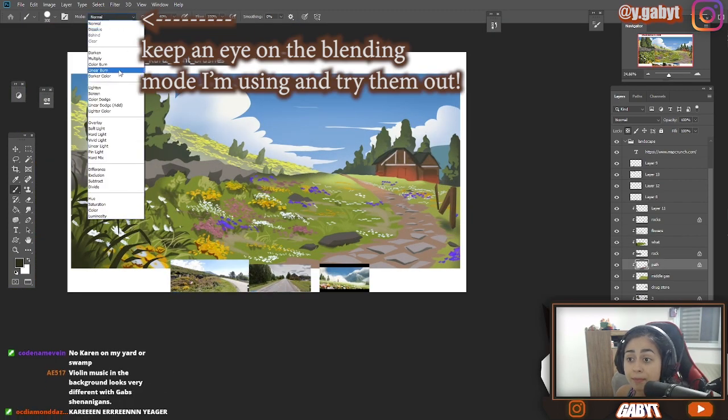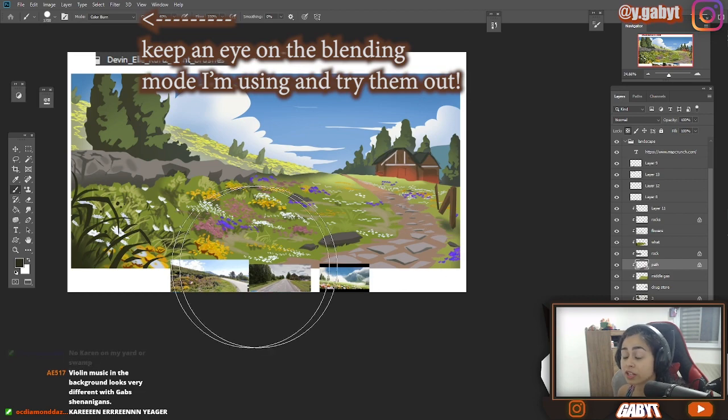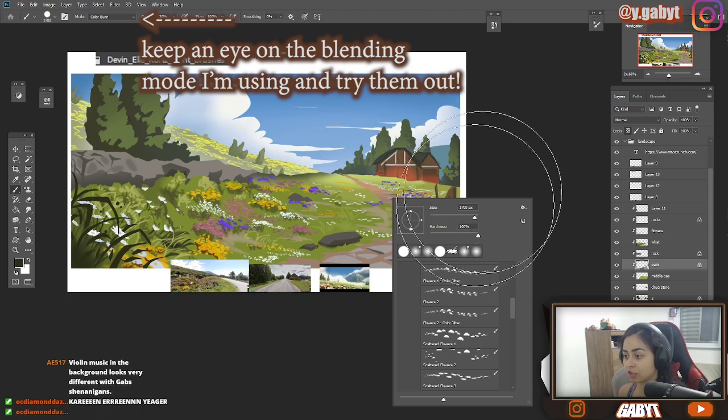I'm going to choose right now the mode Color Burn. Remember to always try different modes, because I feel here some things should get burned. I really feel that it should be burned.